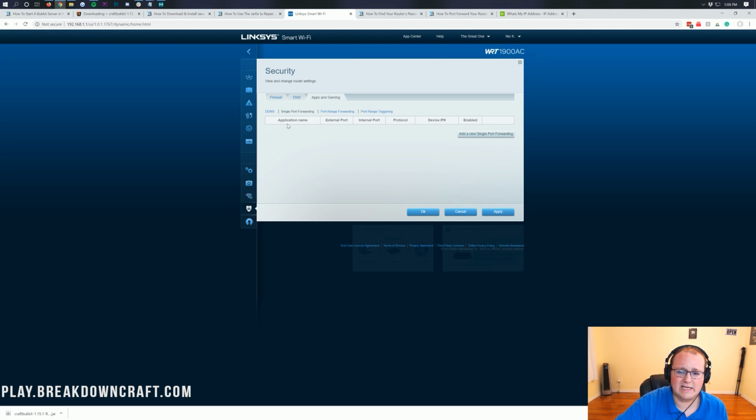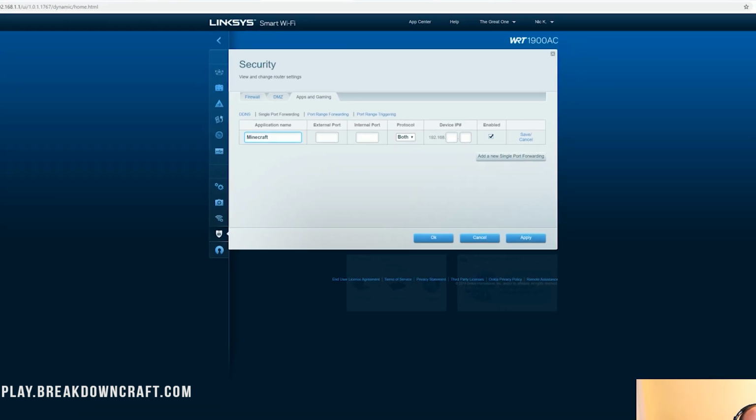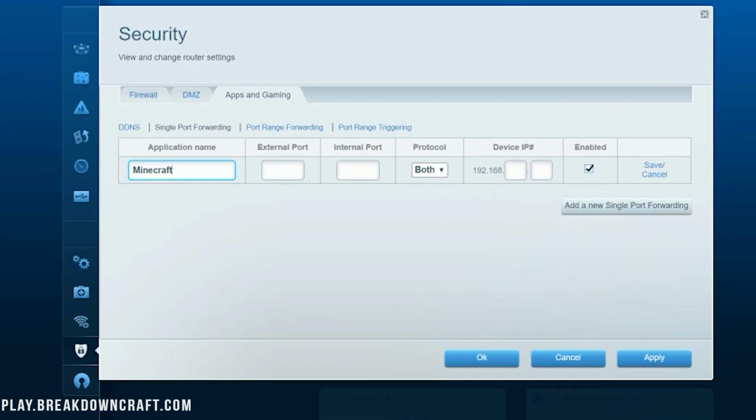For you, you may just have an endless list of boxes all the way down your screen there. If that's the case, that's fine. Either way, it should look very similar to this, and there are going to be a lot of blank boxes here. Now, for application name, or for you it might be called ID, this is basically what is this port forward for. And in this case, it's Minecraft, so put Minecraft in there.